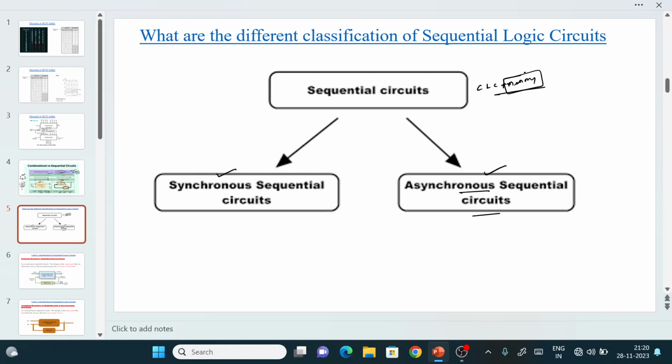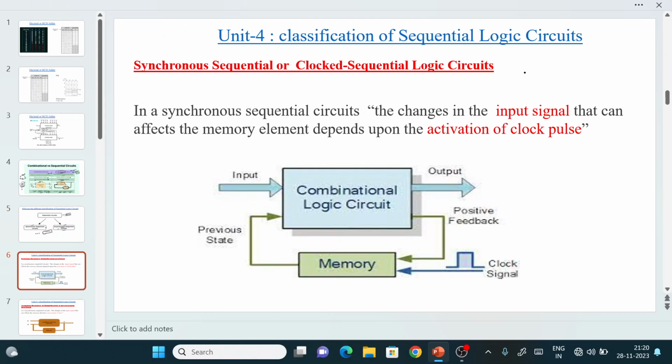One point to remember is that both will have the memory element operation. Nothing but combinational logic circuit plus memory element. So how are we utilizing this memory element? We have the synchronous sequential circuit, and one more is the asynchronous sequential circuit. Now we will see the meaning of the synchronous sequential circuit or clocked sequential circuit, right?